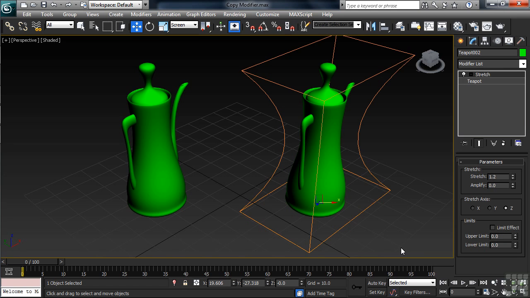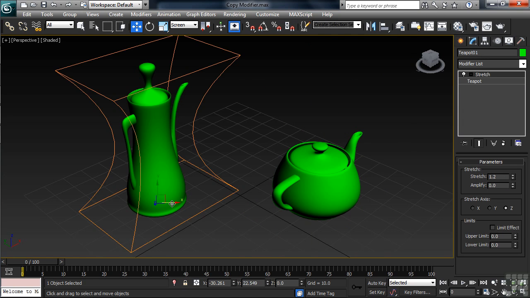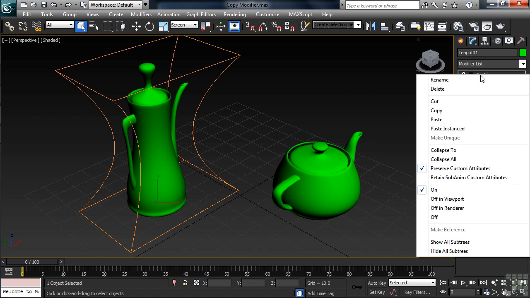Now let's clear the stretch modifier off our copy. With the copy teapot selected, in the Modify column, we'll simply right-click on the name Stretch and choose Delete. Okay, one technique to copying a modifier from one object to another is to simply put your mouse on the modifier name, right-click, and when the menu opens, you'll want to choose Copy.